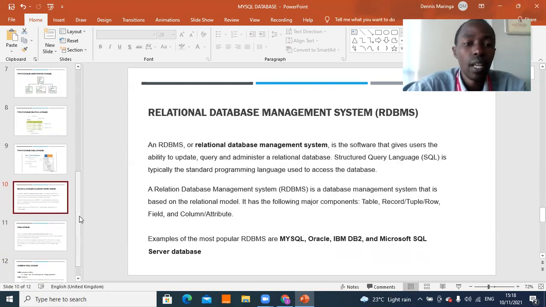Then going down, we also have something called Relational Database Management System. So apart from the types of databases, we are inclining ourselves into one type of database, and that is what?